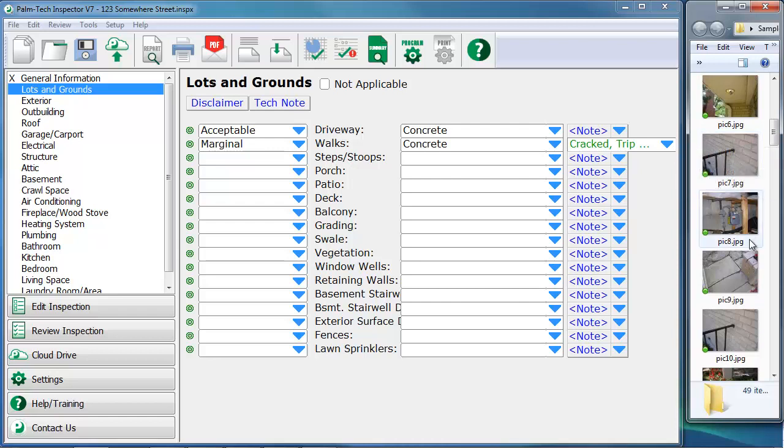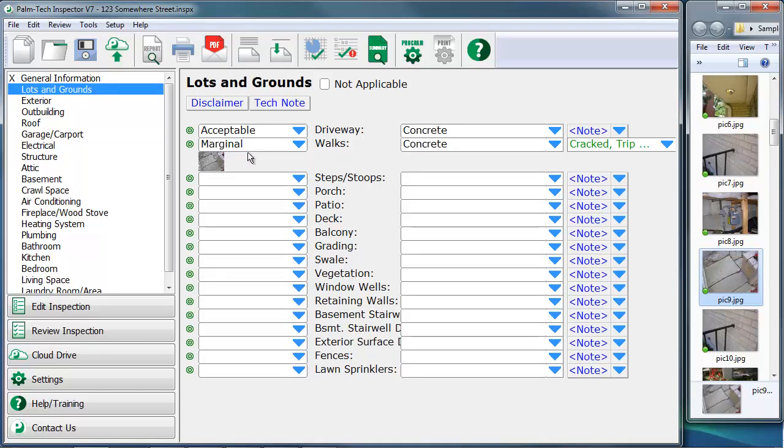To add a picture in, all we have to do is simply locate the picture we want, click on it, and then hold it in and drag and drop the picture to the line we want to add it to, and you simply let go. And as you can see, we've now added a picture into our walks line. You are able to highlight more than one picture at a time and then drag and drop multiple pictures to a single line at once.